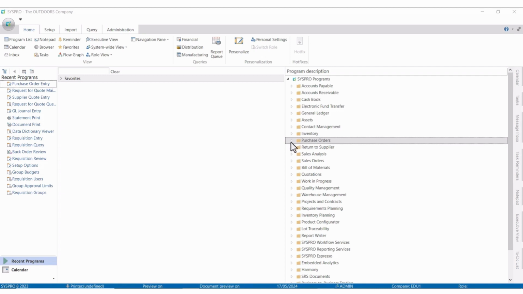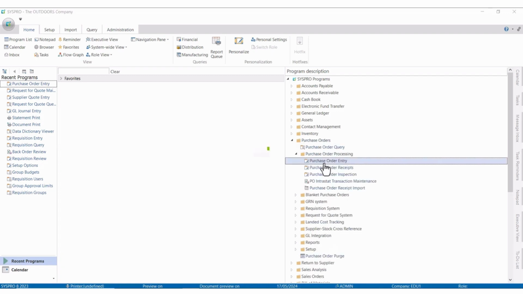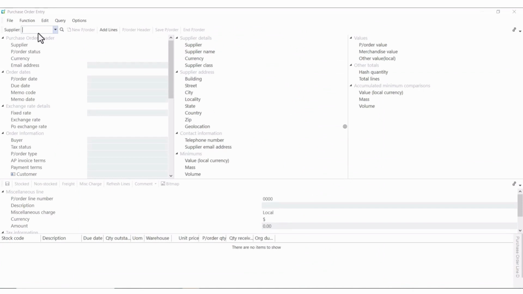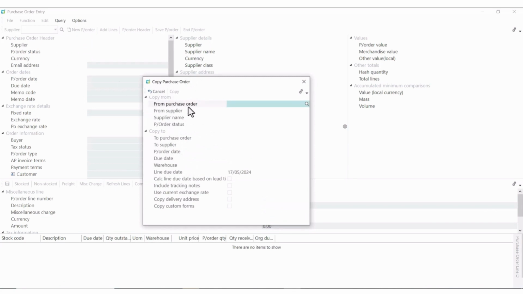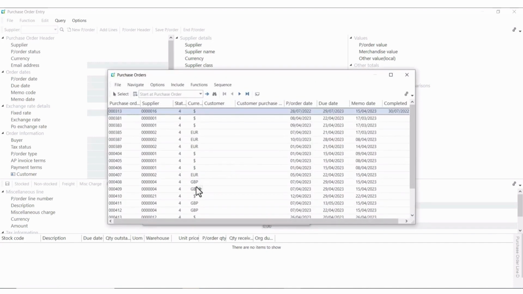So we're going to go to purchase orders, and we're going to go to purchase order processing, purchase order entry. And now we're going to go to function. We're going to say copy. Now here is the purchase order we are copying from. So we're going to select here. So let's take this purchase order, for example. Select.